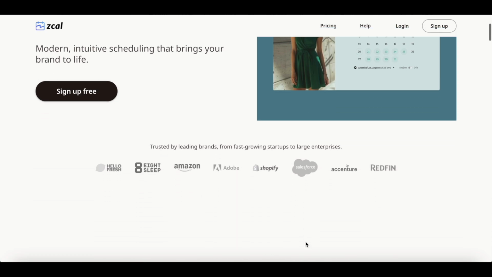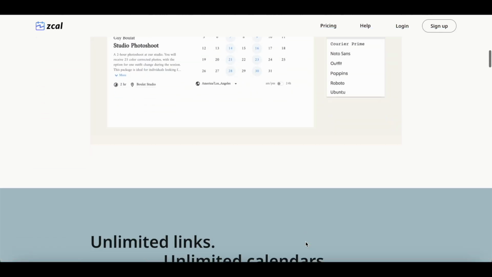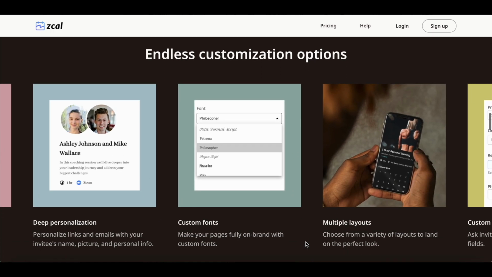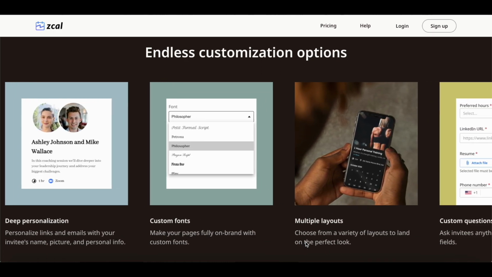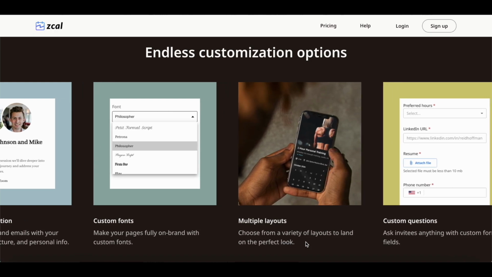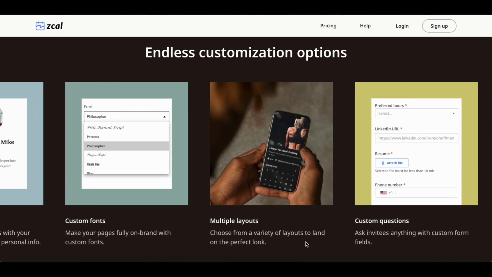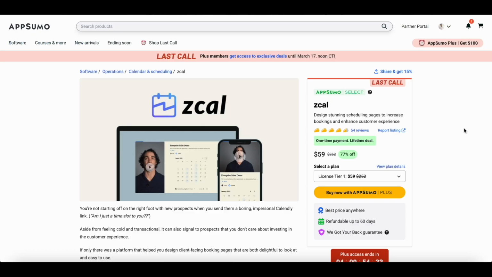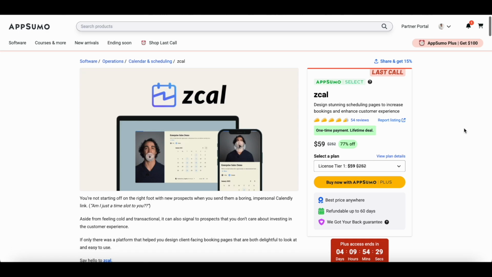Zcal is a scheduling platform built with design in mind, offering Typeform-level customization and polish. With custom fonts, colors, layouts and media, it lets you create booking pages that truly reflect your brand. Plus you can add video intros to personalize the experience, making it easier for clients to connect with you and reducing no-shows. Right now Zcal is available on AppSumo, where you can grab lifetime access to it for just $59.